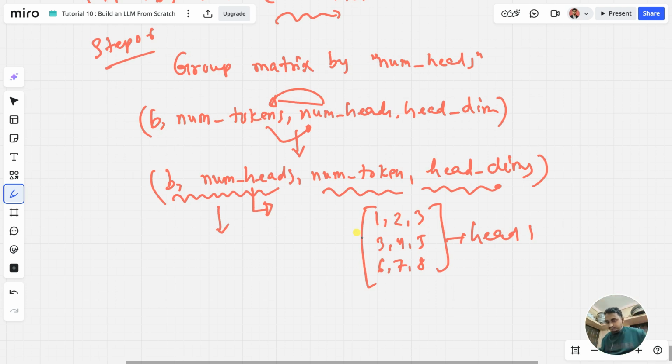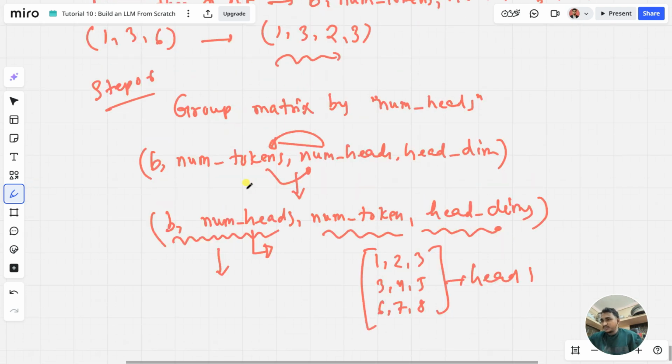Okay, fine. Now, in step number 7, what I can do basically, we simply going to find the attention score, but let's implement this first.